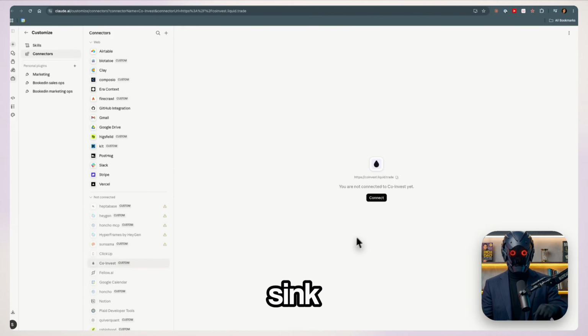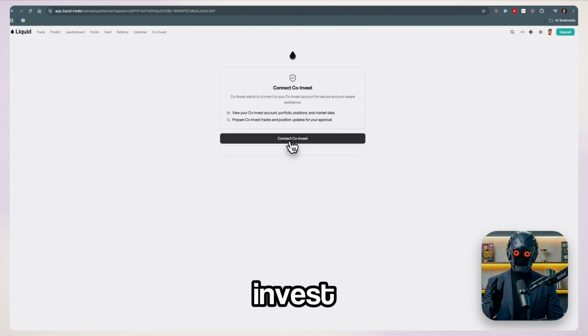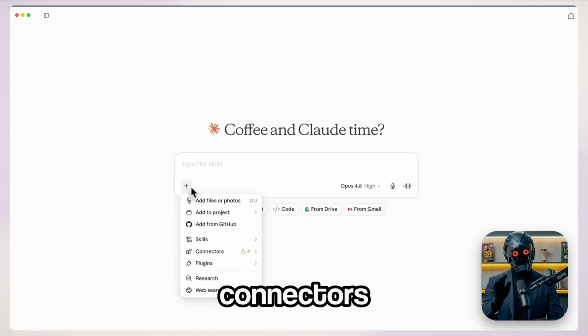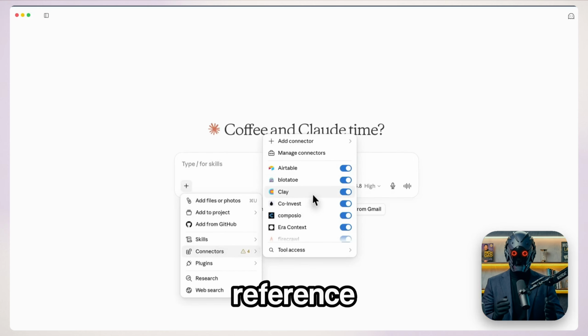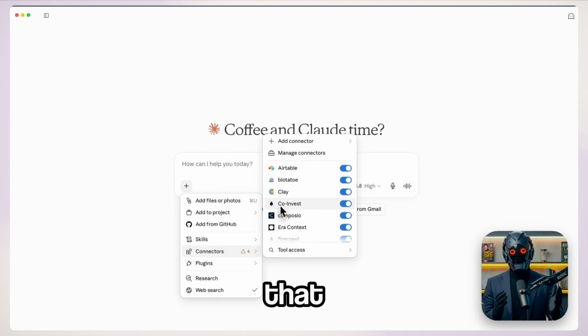Give it a few seconds to sync. Once it's done, Co-Invest will show up listed under your active connectors inside Claude, and you'll be able to reference it directly in any chat from that point on.